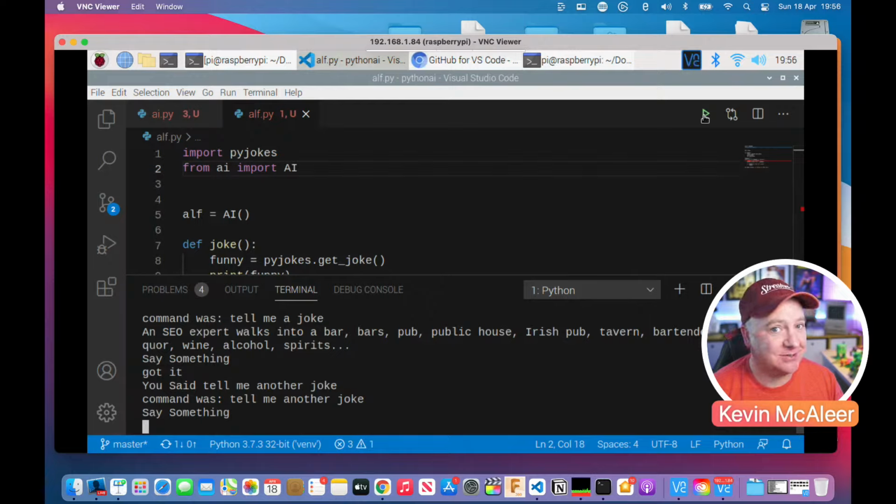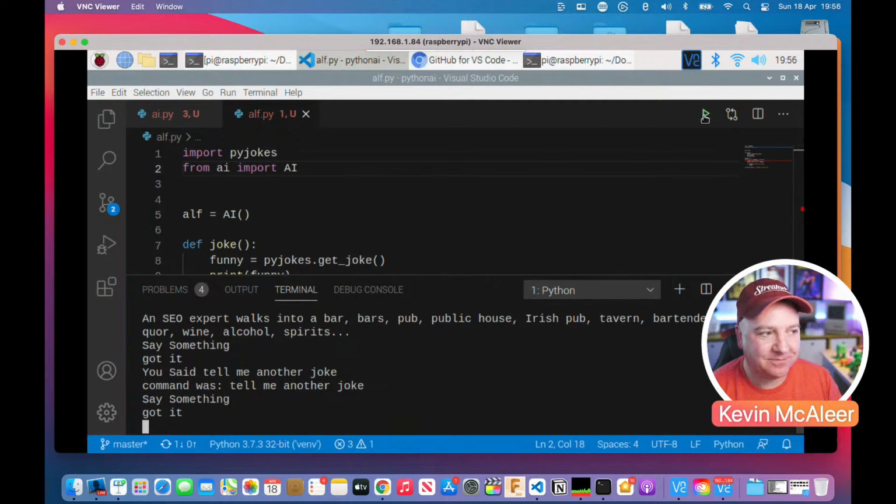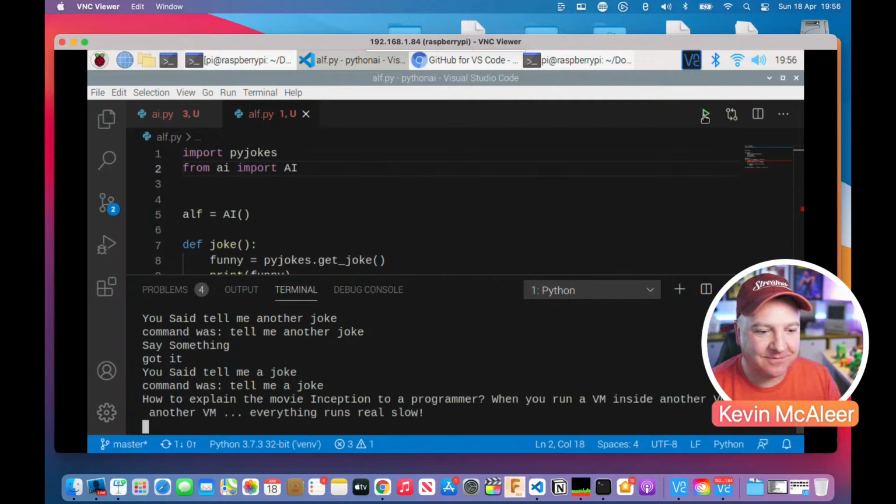That's not going to work, is it? Because it doesn't know how to interpret other commands. Tell me a joke. Got it. You said tell me a joke. How to explain the movie Inception to a programmer.